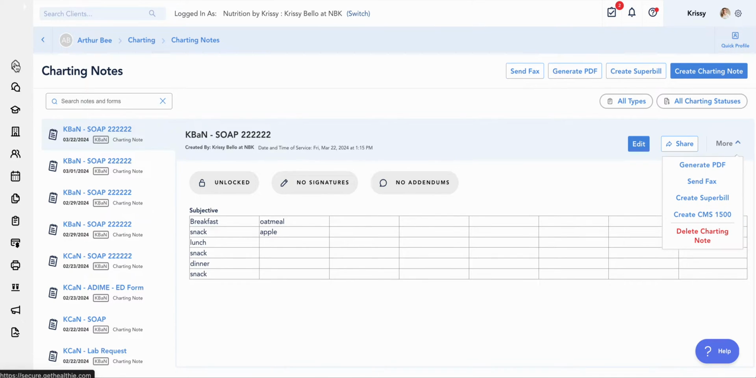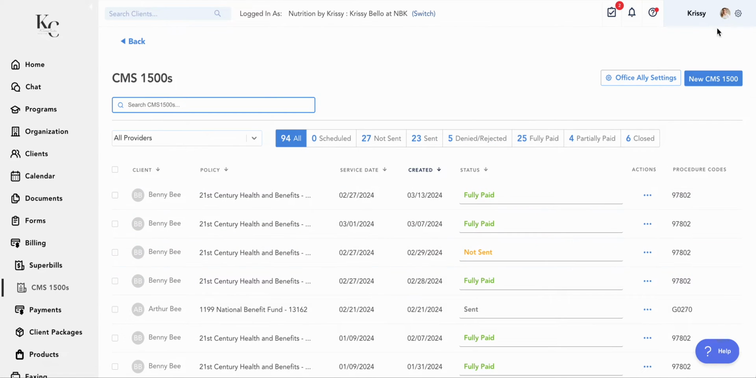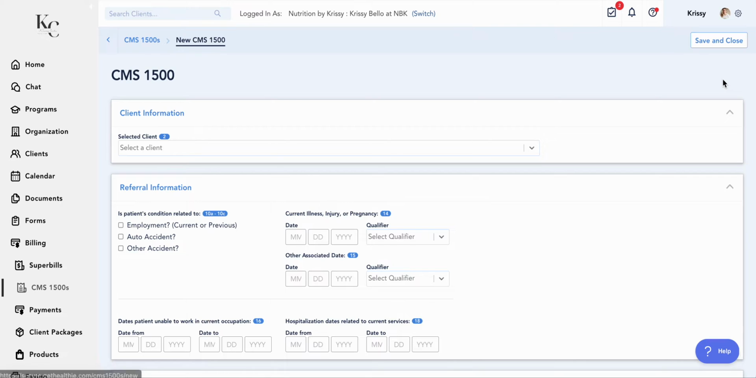Last way you can initiate a claim, let's say you're not in the client's chart, you just have a day dedicated to billing. You can go in your own billing tab, CMS 1500, new CMS 1500, and then select your client and move forward in creating the claim.